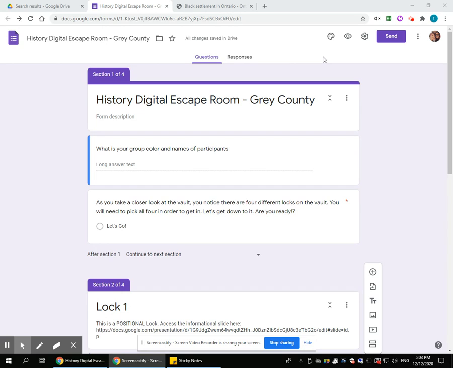There are some amazing escape rooms already created on Teachers Pay Teachers by some phenomenal people. Past the Potholes has some, Two Peas and a Dog has so many. This one is going to be specific to history, and it's going to be specific to Black settlement in Ontario.